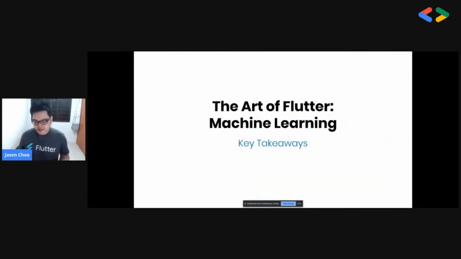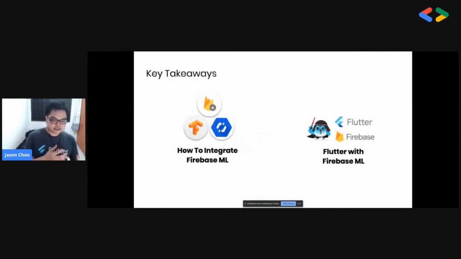So the key takeaway about this talk is two things. First, there are three ways which you can use to integrate Firebase ML. Each use case depends on how complex your use case is, and whether you need a pre-trained model or a more customized or more complex use case. Then you may use a different trained model. Second, you can use Flutter with Firebase Machine Learning, and you can develop a machine learning powered app within 24 hours. And of course, as you build longer, you can improve the app as you go along.